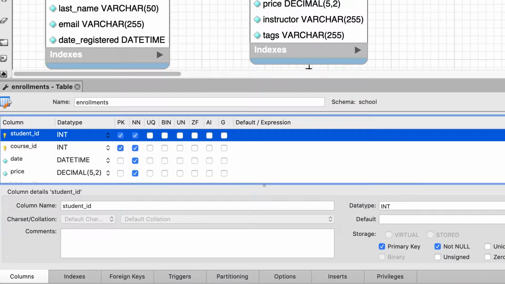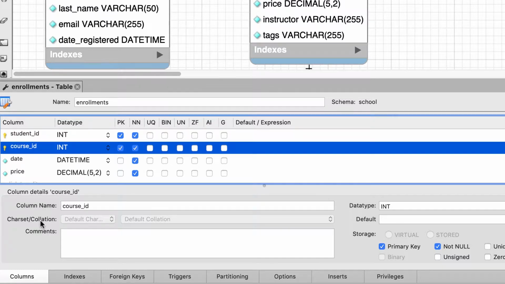Whenever you have a foreign key in a table, you need to set the constraints on that foreign key. And that basically protects your data from getting corrupted. So here I've got the enrollments table open. How many foreign keys do we have here? We have two foreign keys. One is the student ID that references the student ID in the students table. And the other is the course ID that references the course ID in the courses table. Now, the combination of these two columns forms the primary key in this table, okay?